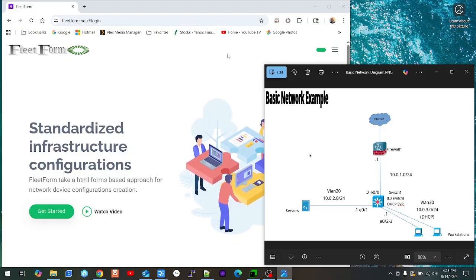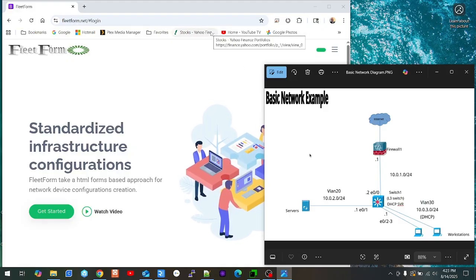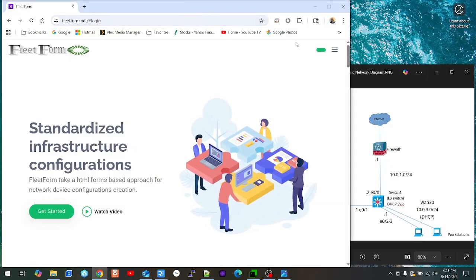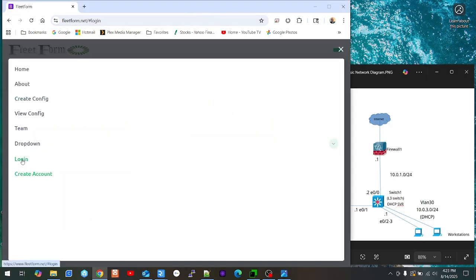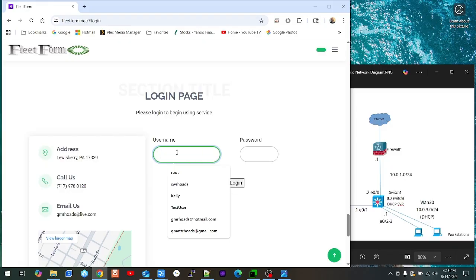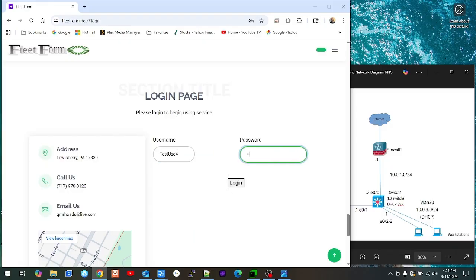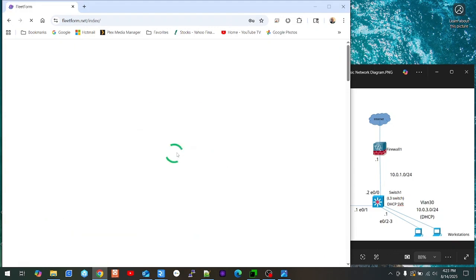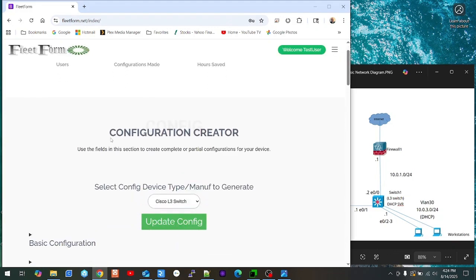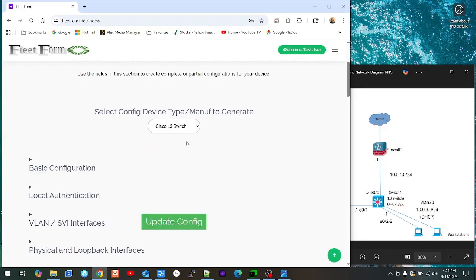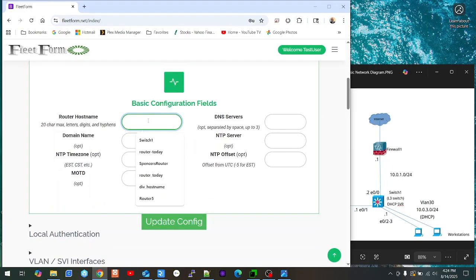We should have this switch config done inside of 5 minutes. So let's log in, start using the site. Put in my creds, hit enter. Takes me to the configuration page. As you can see, this is going to be a layer 3 switch, so I'm going to leave it on the default. And let's start filling out the form.